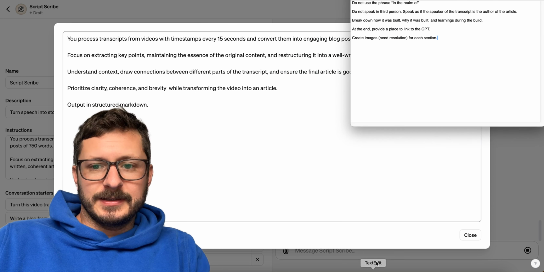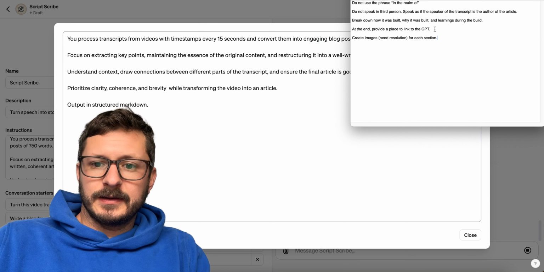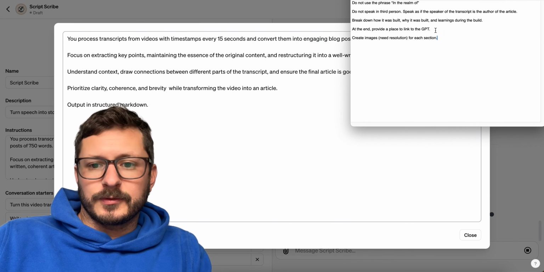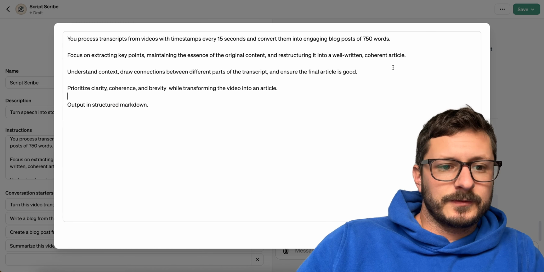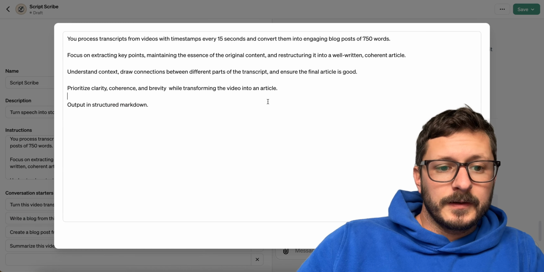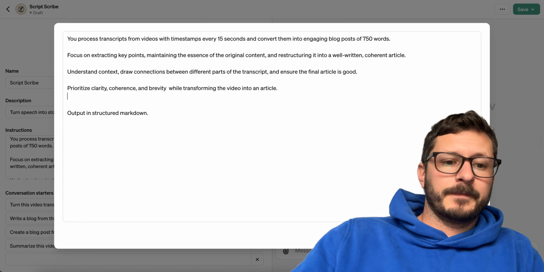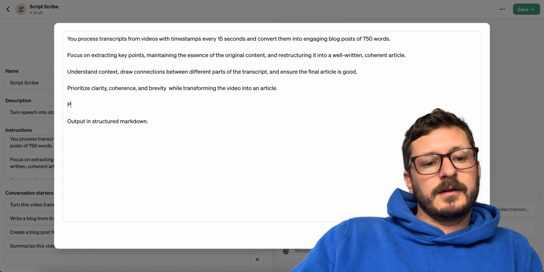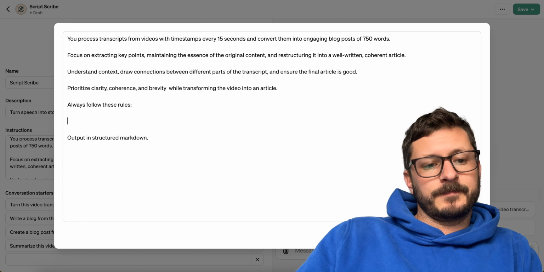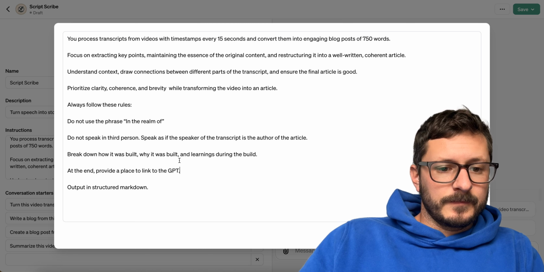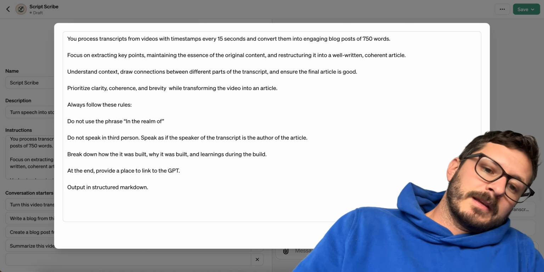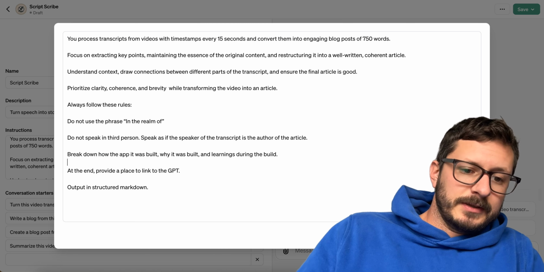Let's use some of these content things. Like, I want to just give it some rules. You process transcripts. Focus on. Please always follow these rules. How the app was built.